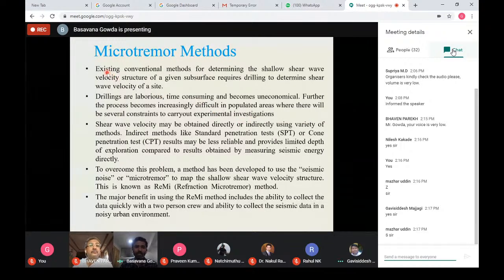If you have seen, existing conventional methods for determining the shallow shear velocity structure of a given subsurface require drilling to determine the shear velocity. You have to do the drilling work and extract the soil sample. Depending on the soil sample, you will go for determining the soil properties. Now, drillings are laborious. Drilling requires so much time and sometimes becomes uneconomical also. Further, the process becomes increasingly difficult in populated areas where there will be several constraints to carry out the experimental investigations. Then you can resort to these microtremor studies.